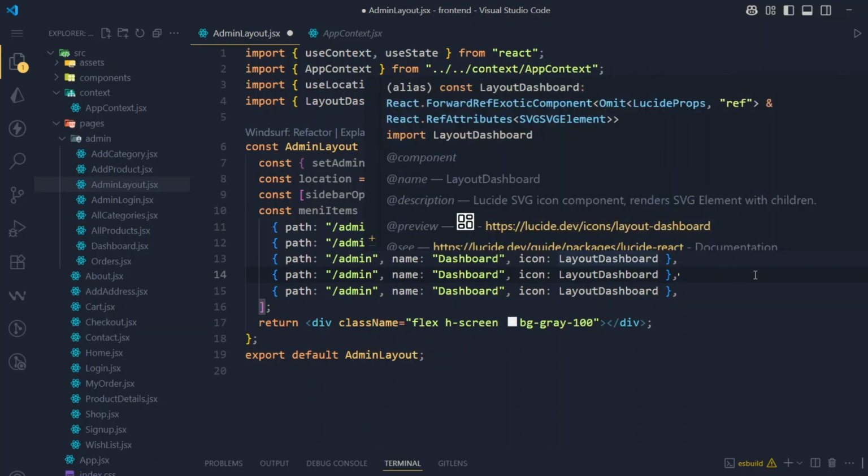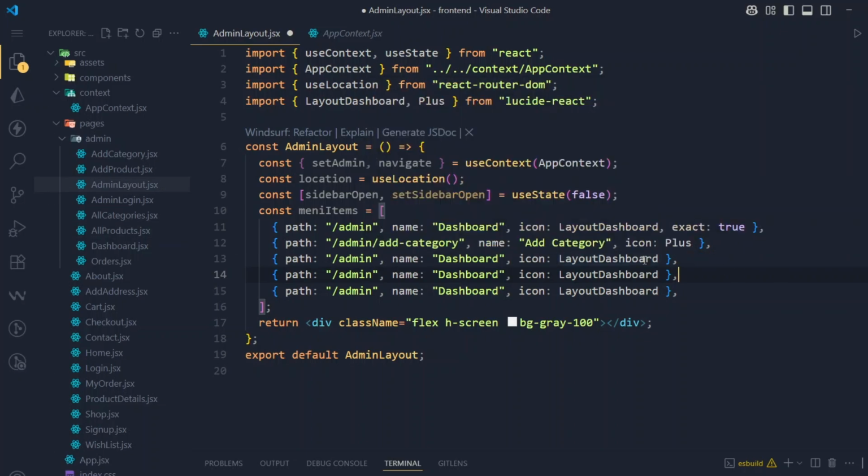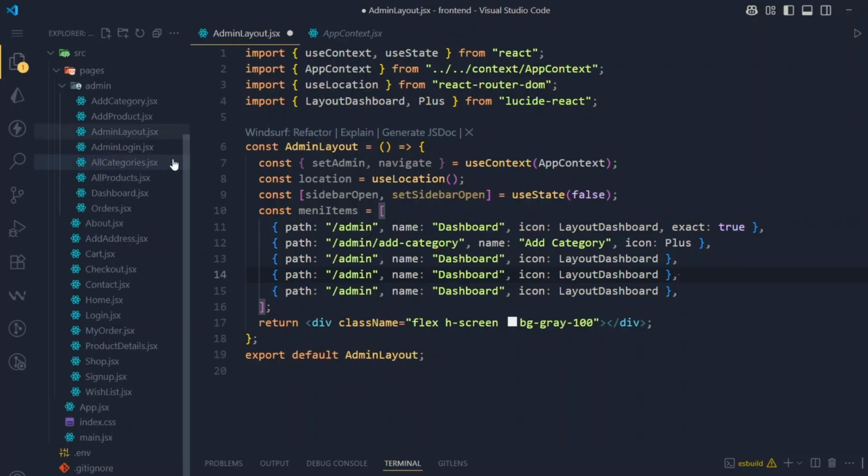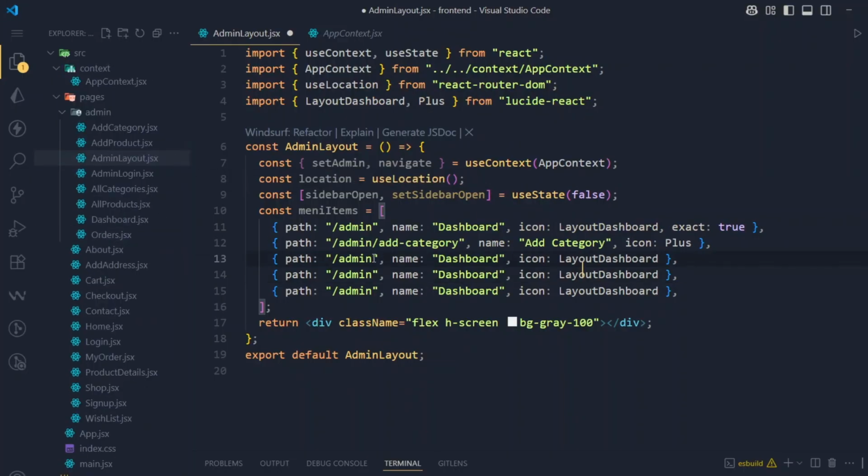Okay, this is done for our category, and now we need product. For that we will use /admin/add-product, and here we will use name add product, and the icon will be package.